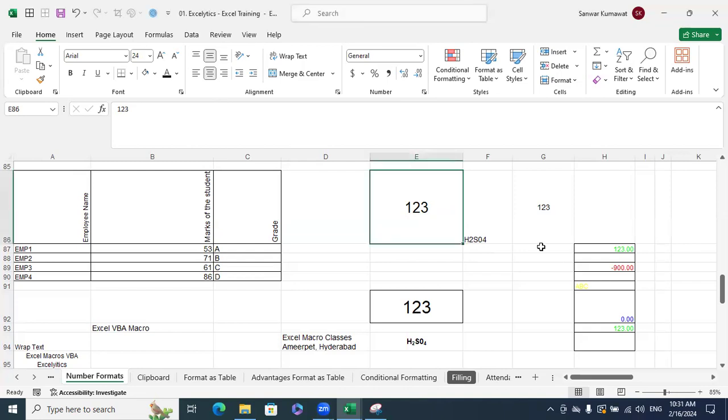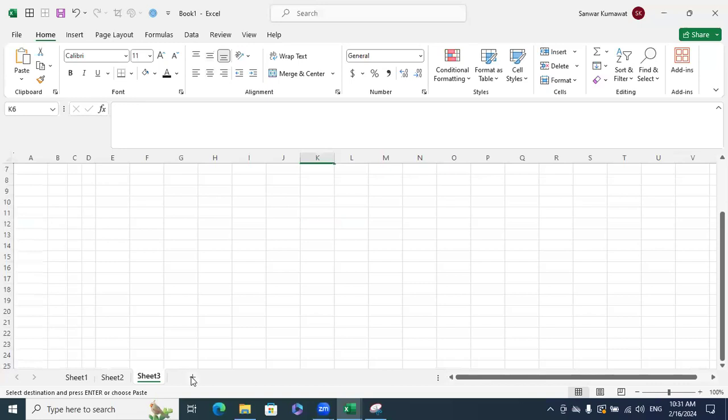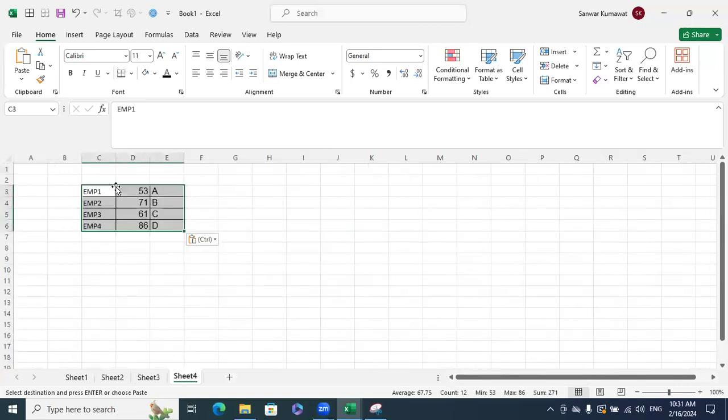Hello. Yes, please. Sorry for interrupting you. Could you repeat that before this one? Employee name, marks of student, how to plus symbol. That is just a little bit my mind is upset. That is the reason. Okay, let's suppose I have this data set. New worksheet. Let me put it here.